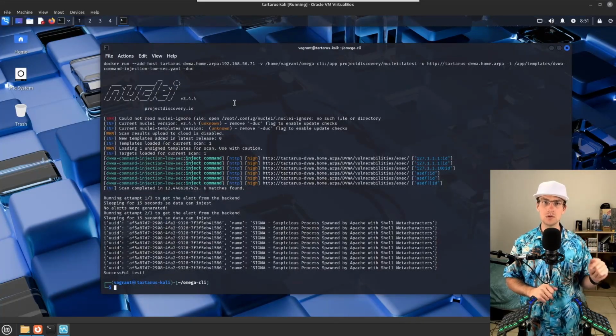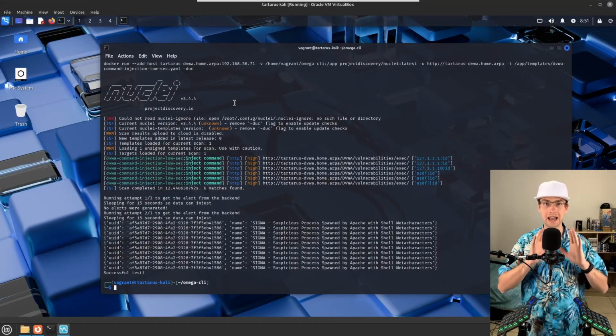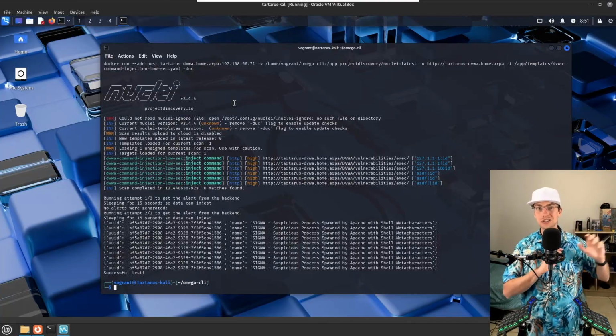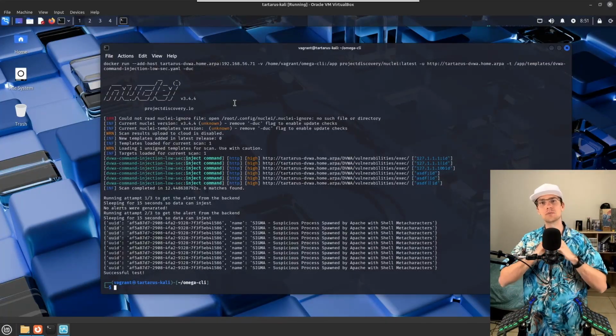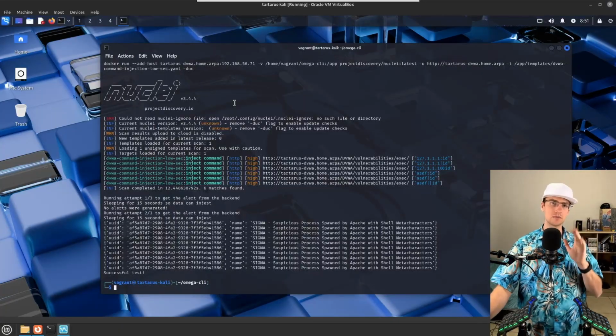Again, we're hitting the preview API endpoint, so we don't have to worry about actually generating alerts in the SIEM. However, we're not directly generating them. It's just because we have to see the logs, etc., etc. We don't have to worry about that.